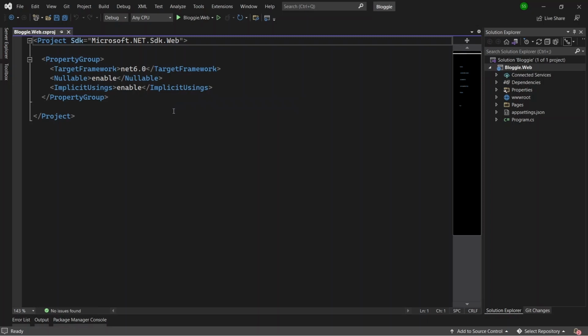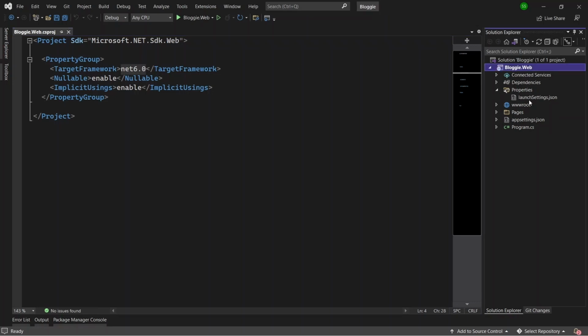From our example, we can see that we are using .NET version 6 as our target framework, we have nullable enabled and also implicit usings enabled. When you add NuGet packages to our project, they also end up as a reference in this project file. Now let's look at the launchSettings.json file, which is under the Properties folder over here.